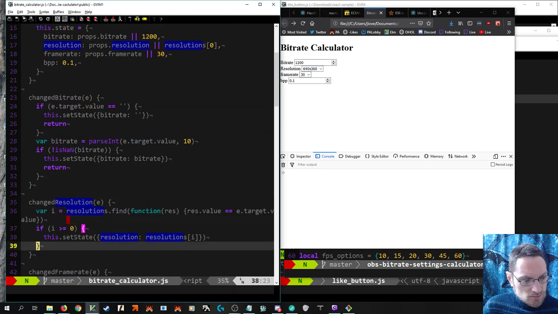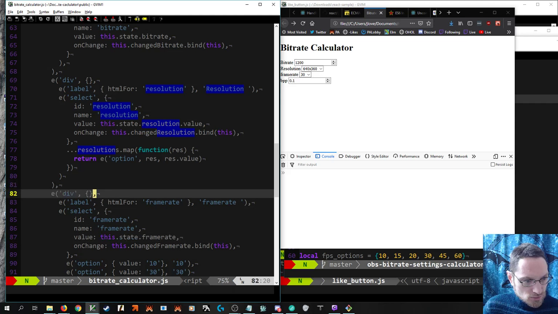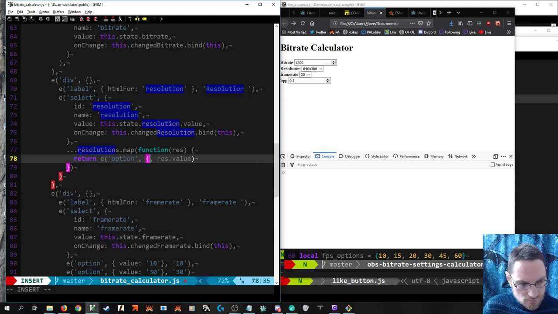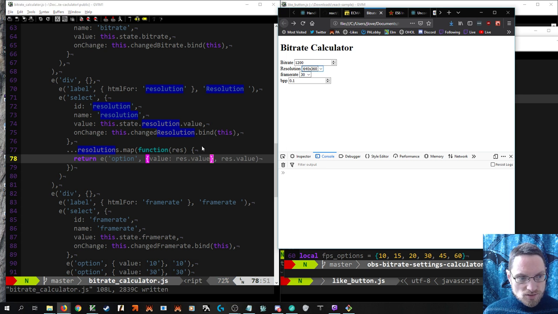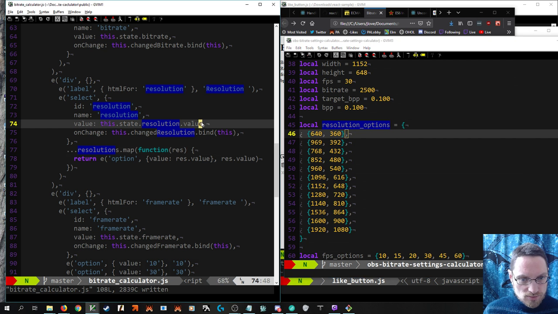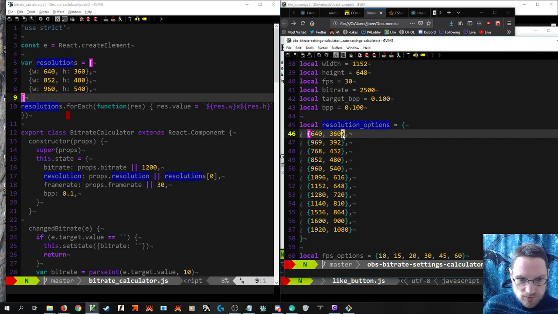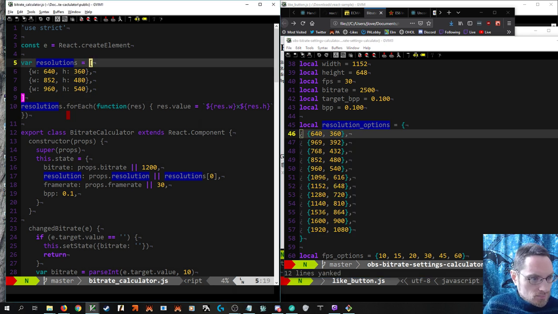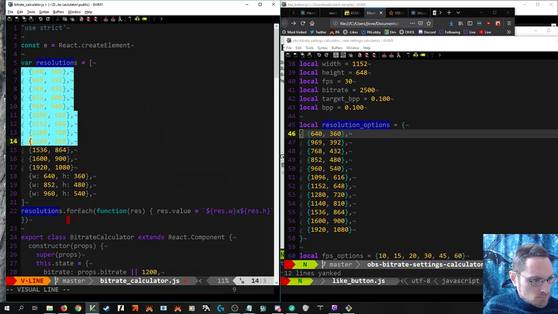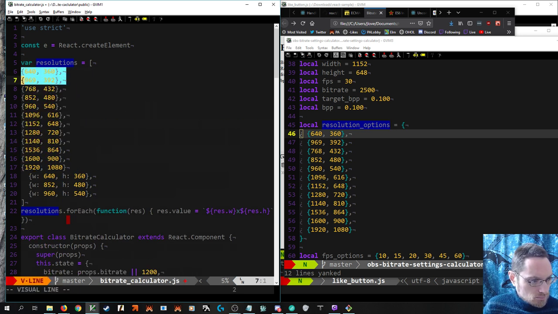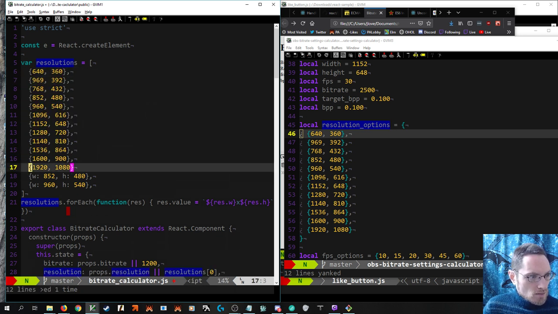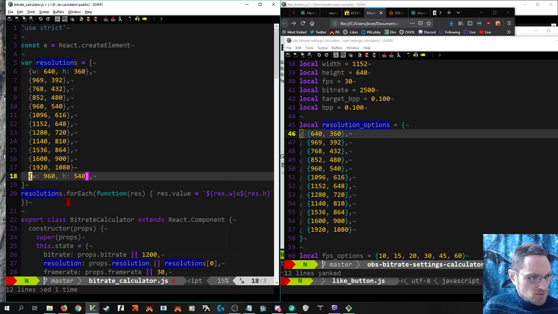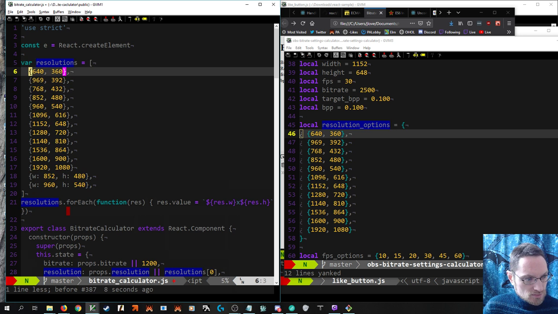Okay, so the width and height information probably isn't actually useful here. Okay, so now we have a table-driven thing here. It's just a little bit more verbose than this. All right, so we've got 640 by 360. We've got 480. Although we could probably also.